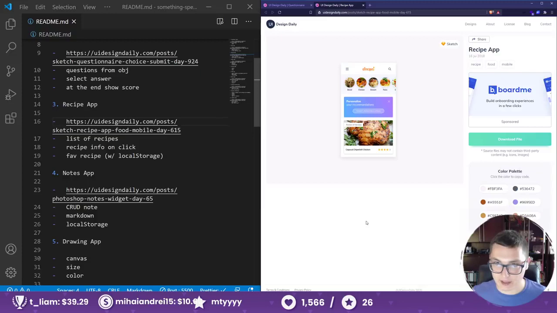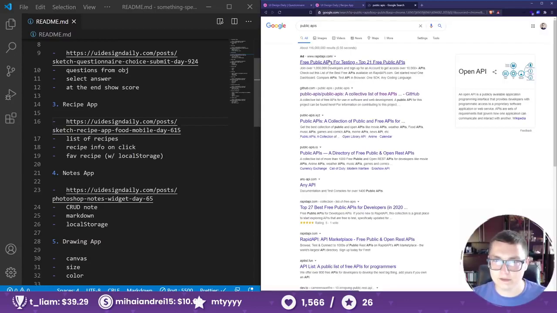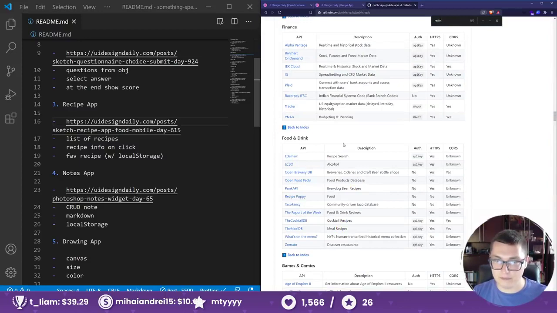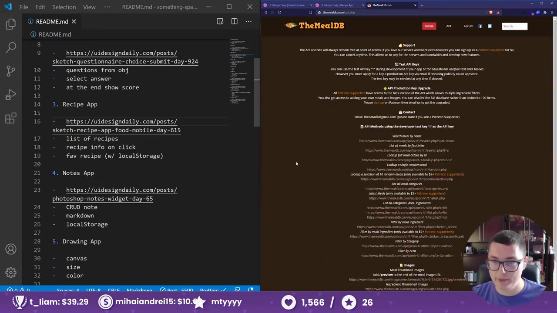I'm thinking. The next app, the receipt app. There is a nice API we can use, which is good. Let's go to that. Public APIs. And then receipt or mealdb, the mealdb. All right, perfect.